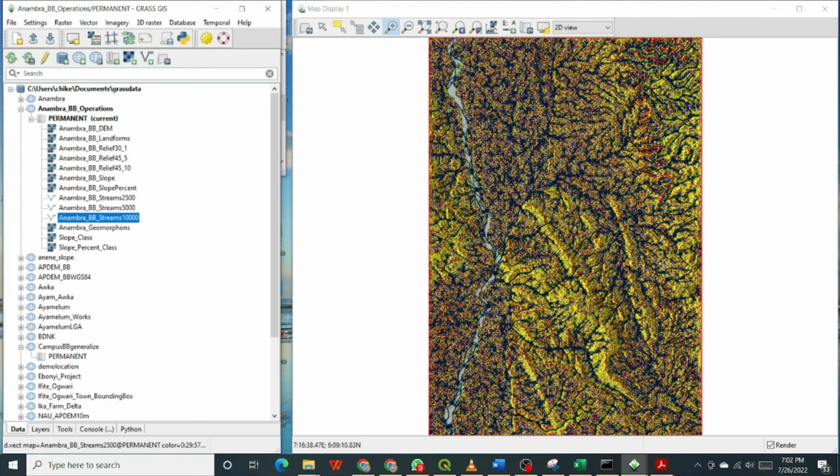Now, having done this, I think I'll end this section for now. And then in the next section, I will talk about how to export your raster and vector data into a format that any other application can visualize and utilize.